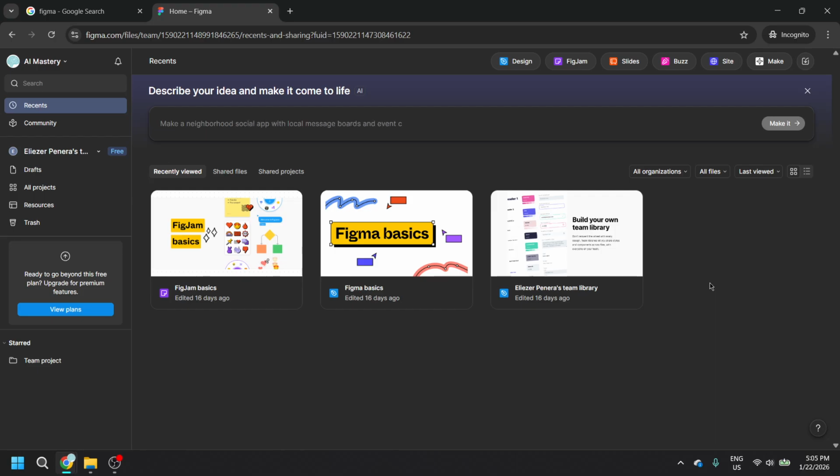You've successfully created your Figma account using Google. You're ready to explore files, create new designs, and collaborate with your team.